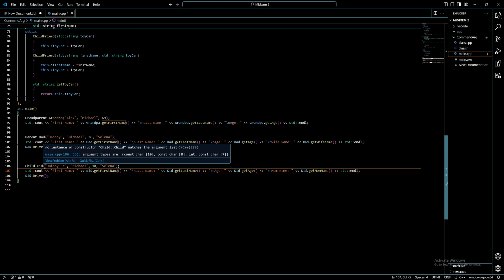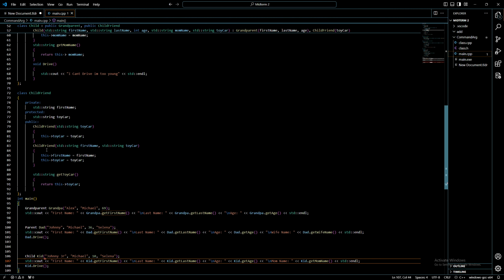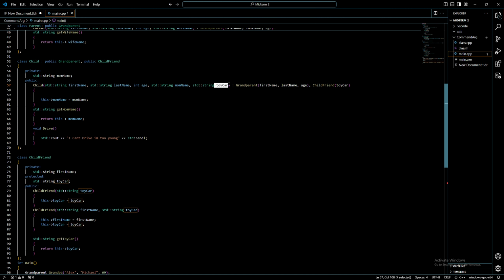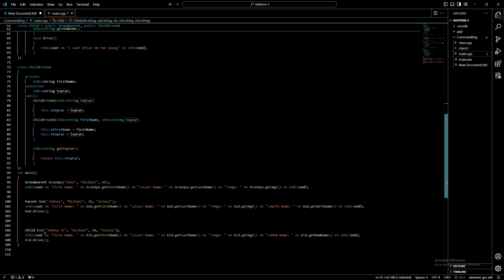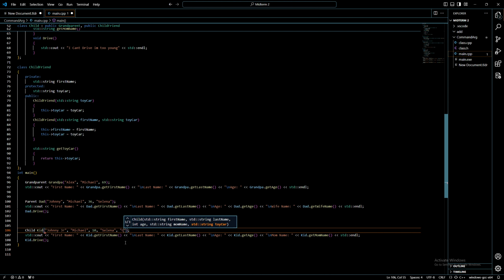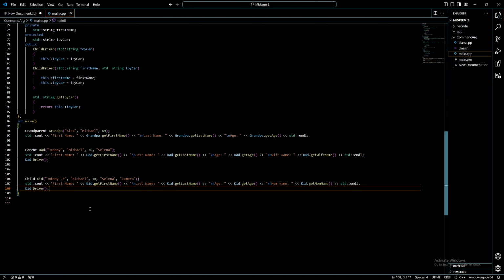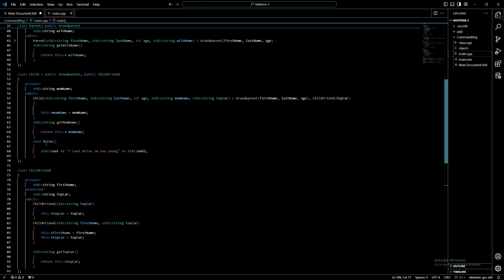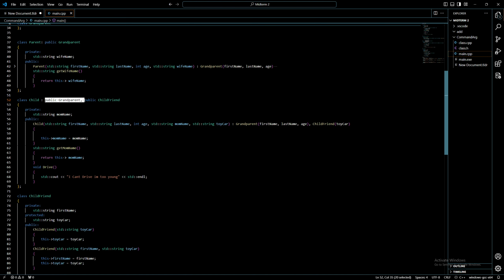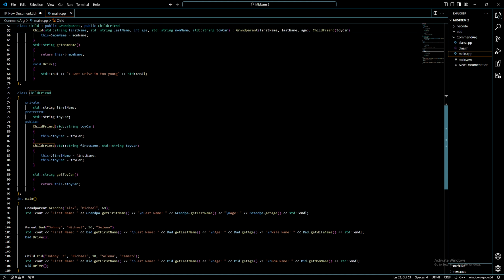Here I'm having an issue, which says the child constructor matches argument list. Because my child, we've added a new one, which is toy car. So let's add the toy car name. Camaro. There you go. So you see now I'm going to be constructing this child from the inheritance of grandparent plus inheriting another parent. So this child has two parent classes and it's inheriting two different things. All right.